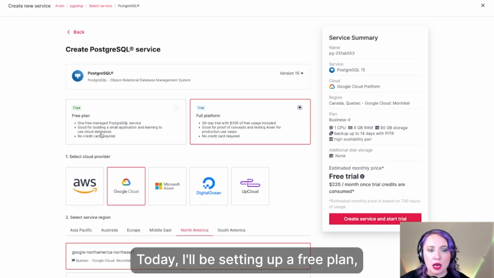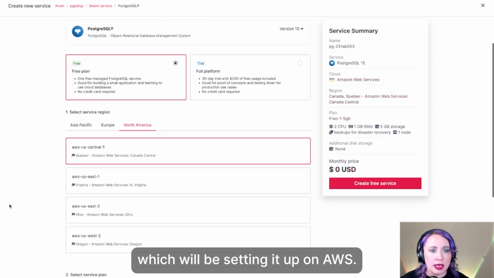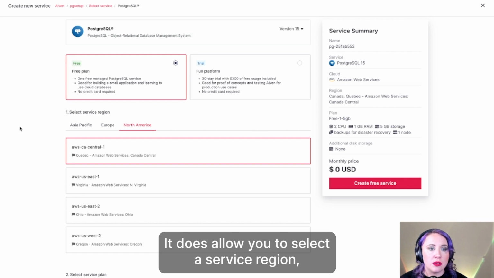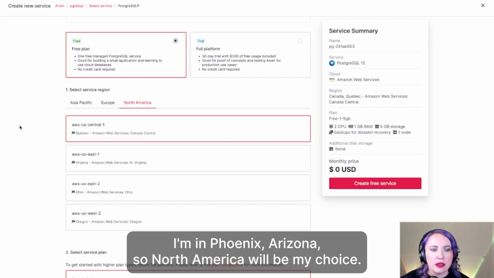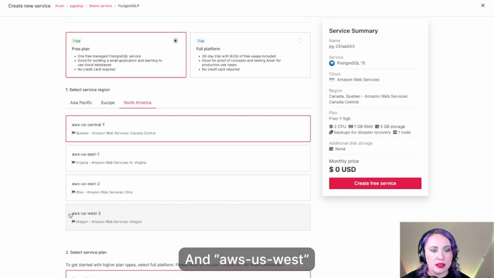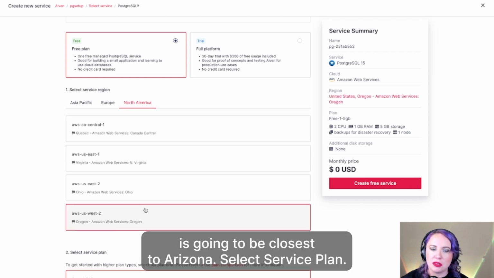Today, I'll be setting up a free plan, which we'll be setting up on AWS. It does allow you to select a service region, either Asia Pacific, Europe, or North America. I'm in Phoenix, Arizona, so North America will be my choice. And AWS US West is going to be closest to Arizona.